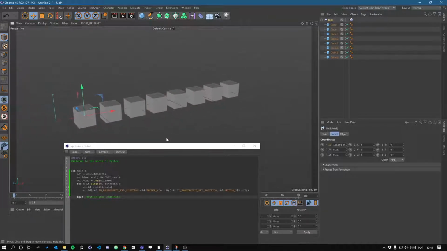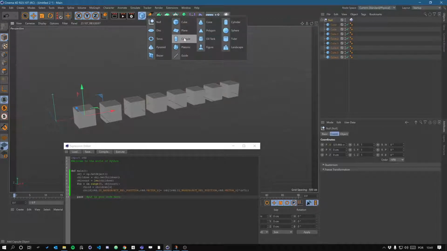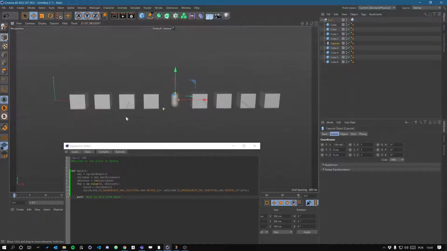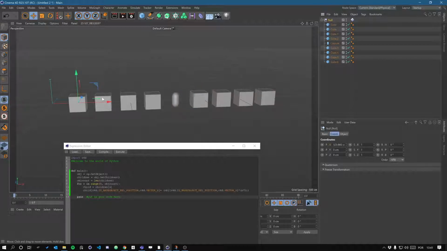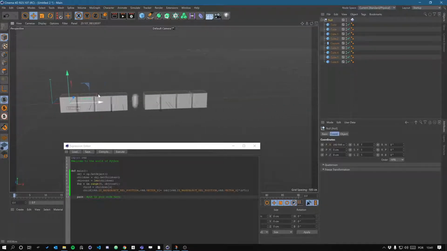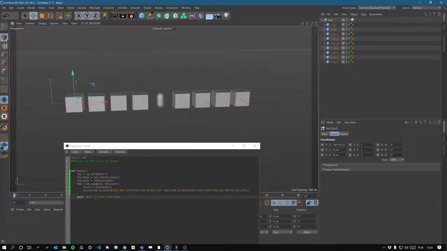All right, so now you know how to iterate in children of the null. What that means is that if I add, for example, a capsule here in the middle, you see now the capsule's there, and if I do like this, you see that. And you can do it for more stuff.